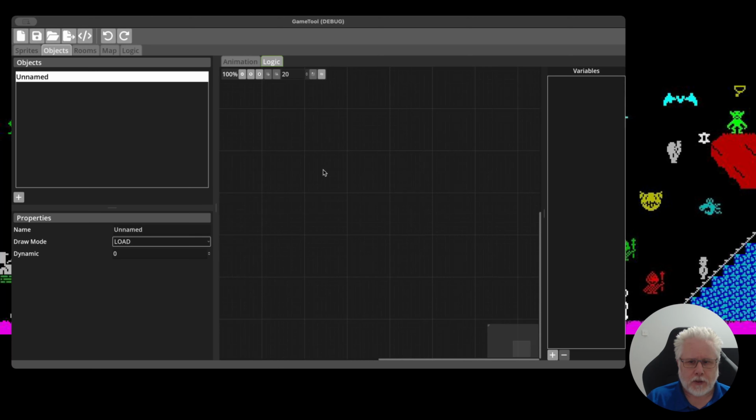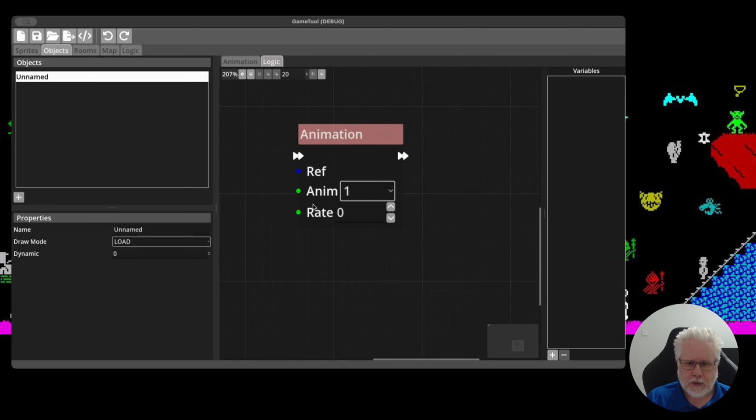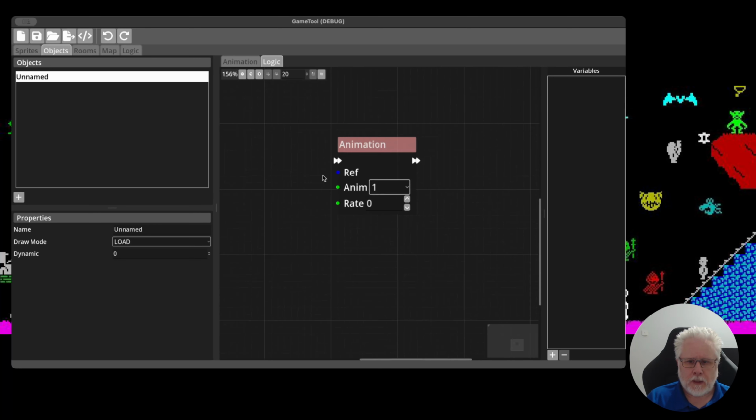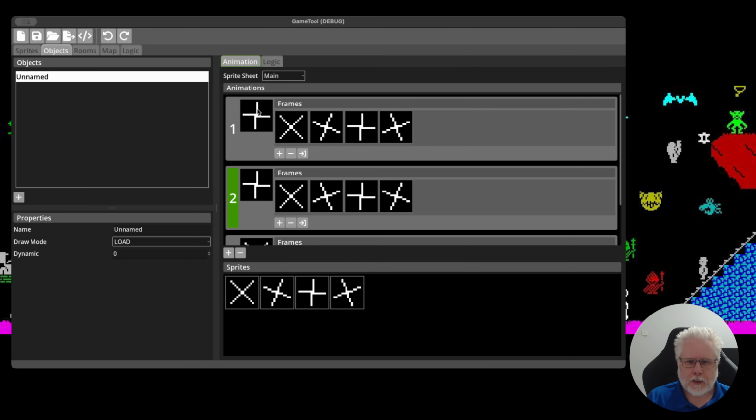And then in the logic, there's a new node that's been added, just a single one at the moment, but I will have others, that allows you to set the animation. It lists automatically which animations are available on the object that your logic is assigned to. 1, 2 or 3. There is a rate setting in here, but it's not used at the moment. The rate is fixed, but will be exposed through the code. So that's basically how that works.